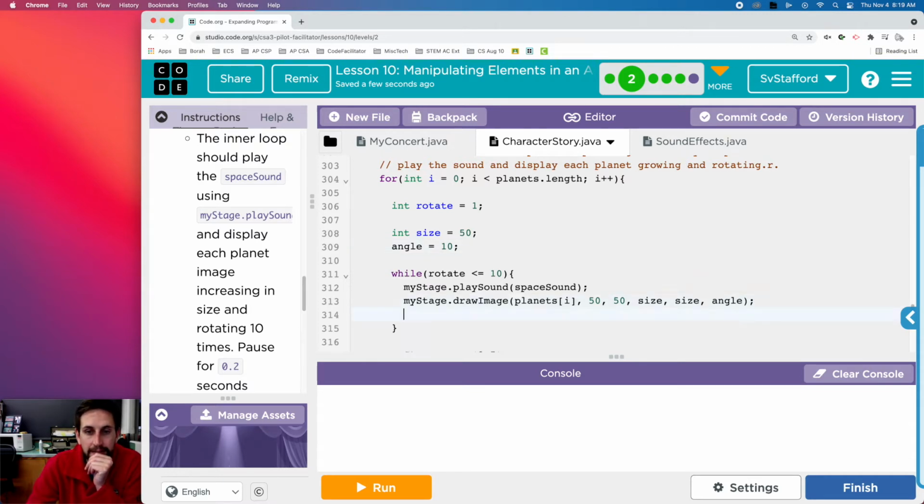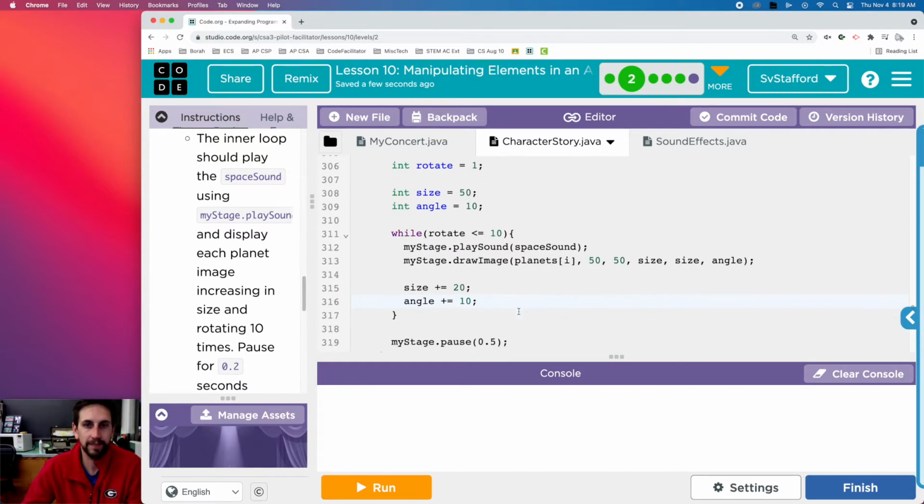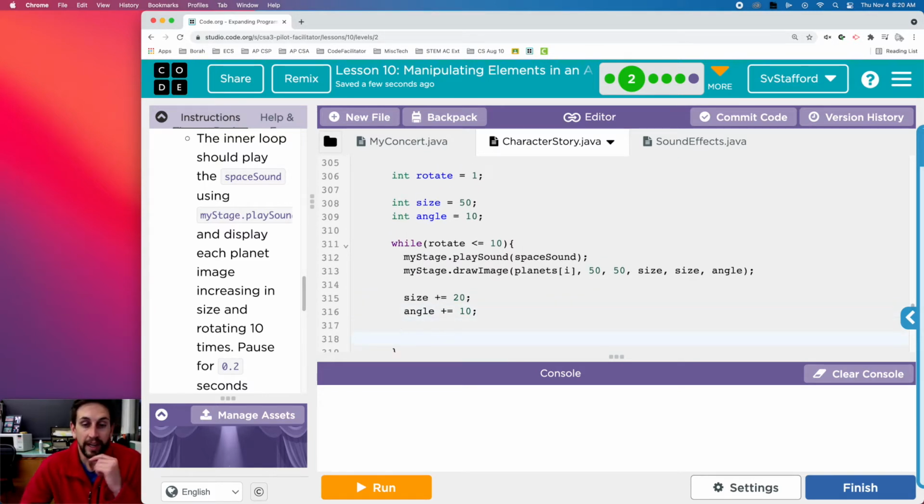So let's say underneath, when I draw it, I want this thing to increase the size. So I'm going to say size plus equals, let's increase it by 20. And the angle, which is initialized to 10, and I need to make it an int before I do anything else. And I'm going to say angle plus equals another 10. Okay. And I can't forget, I am basing this while loop off of the variable rotate, so I need to do rotate plus plus.